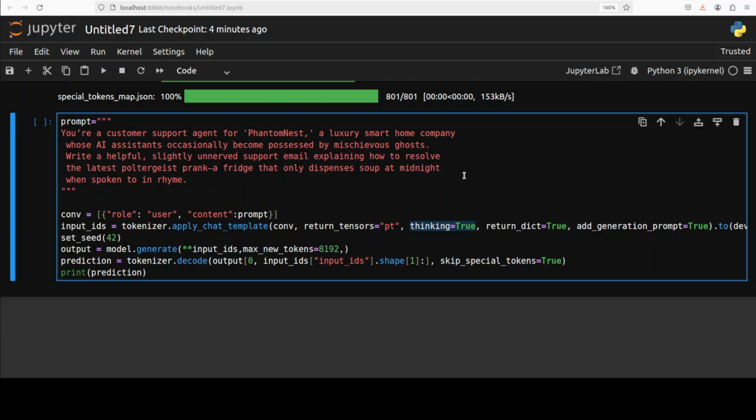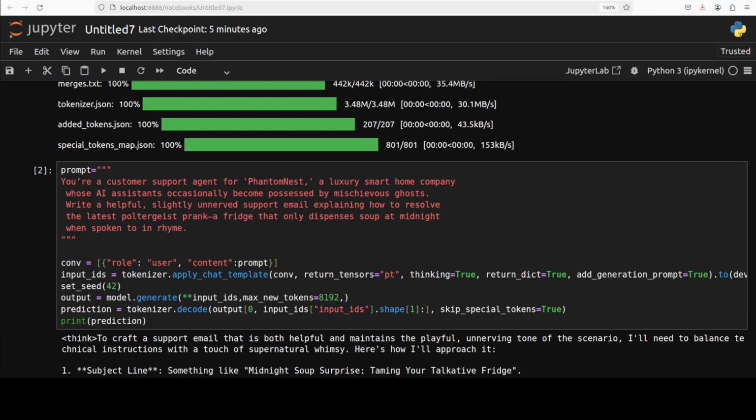And they have this dynamic feature where you can turn it on and off. And then simply we are generating the output with the model. We are decoding it back with the tokenizer and printing the response. So let me do that.